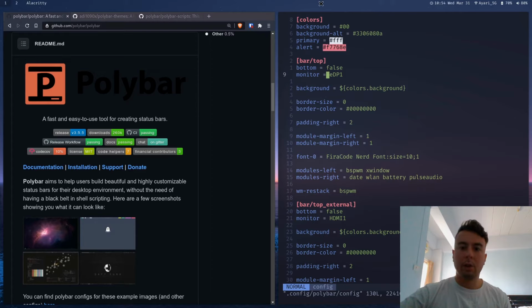And you can also assign different monitors here if you have a multi-monitor setup. As you can see, I have two bars right here. I have a top external for my external monitor, but if you want to configure all these multi-monitor setups, then I have a whole separate video on how to do that, but I'll just be going over the main Polybar in this video. So of course we have the background, which is going to be the background color, the border size and the border color.